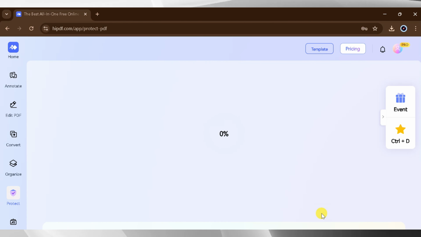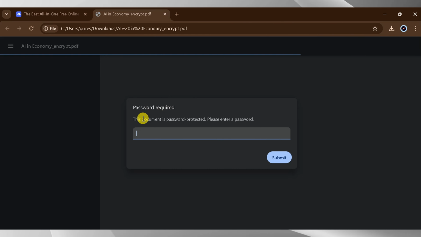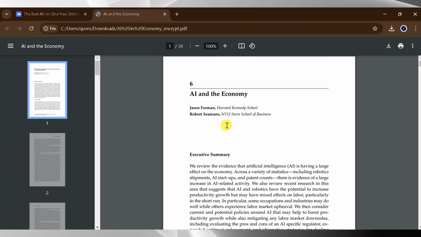It will take time to encrypt. Now click on Download and open the PDF file. You can see that you need to enter a password. Without the password, you can't access the PDF file. Enter the password and click on Submit to open the protected file.